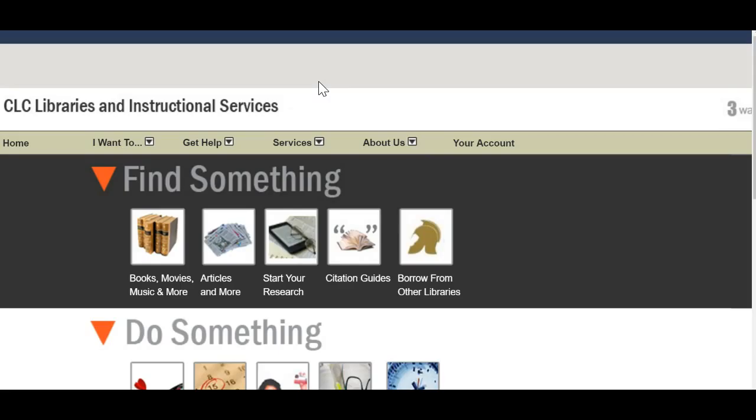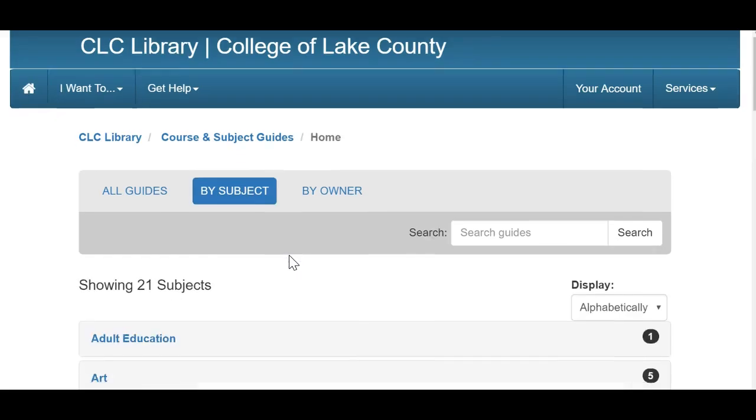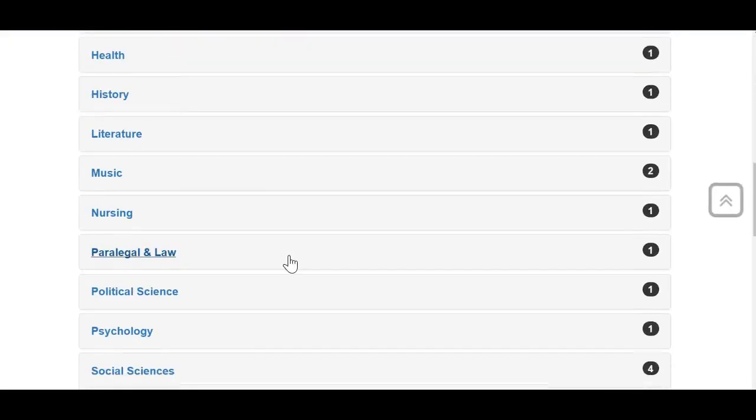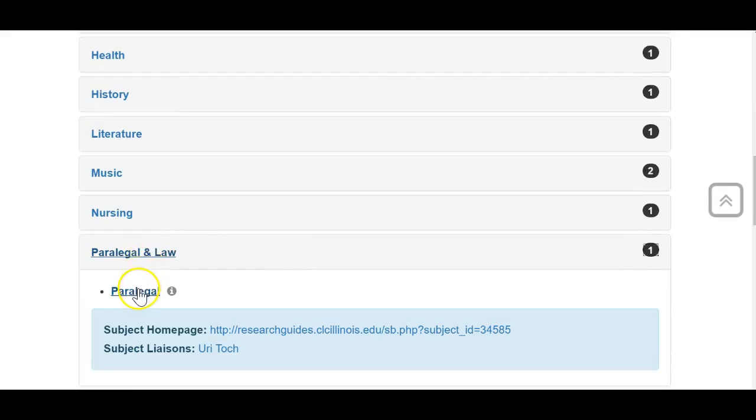Students have access to Westlaw, but only through the College of Lake County libraries. You cannot go to westlaw.com because you do not have a password. So in order to use Westlaw, you will have to log into the College of Lake County library, and one way you can do this is start your research and find the link for paralegal and law.